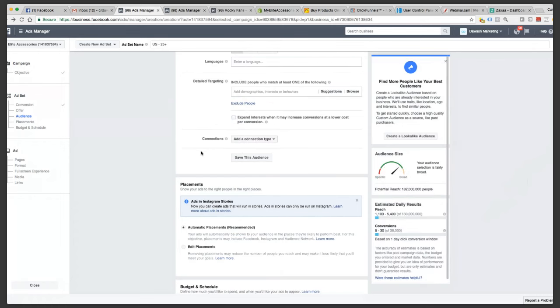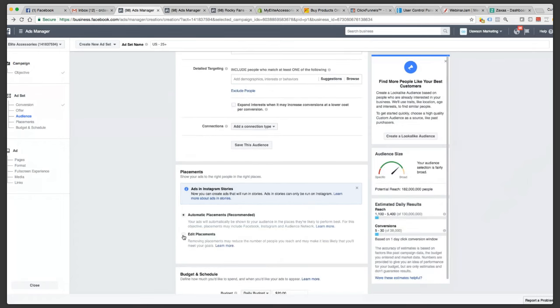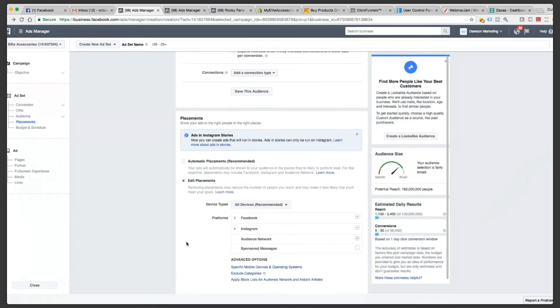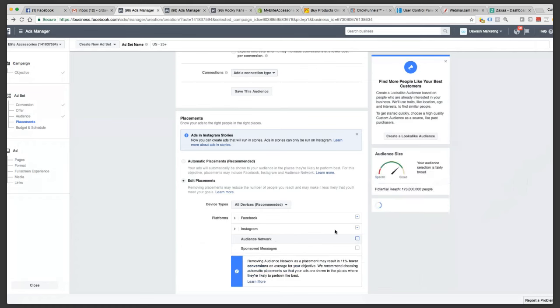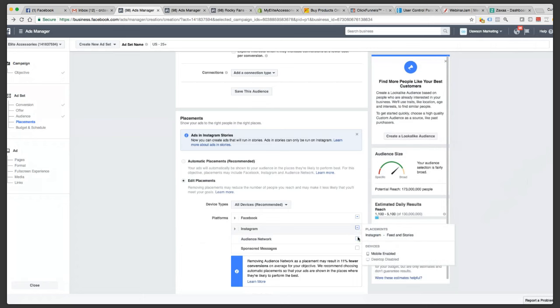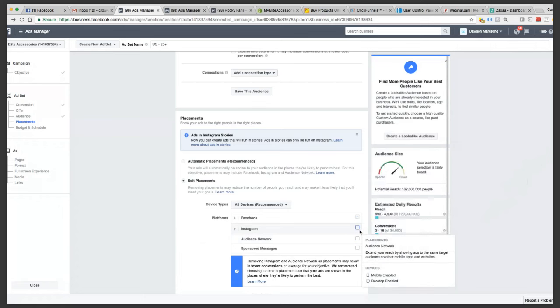The next thing I'm going to do is come down here and adjust my placements, edit placements. And I'm going to remove Audience Network. We only want to market on Facebook. I'm going to remove Instagram. I don't want to market on Instagram. You can get a lot of engagement on Instagram, but honestly, I do not see a lot of purchases come through Instagram. So we want to remove that.